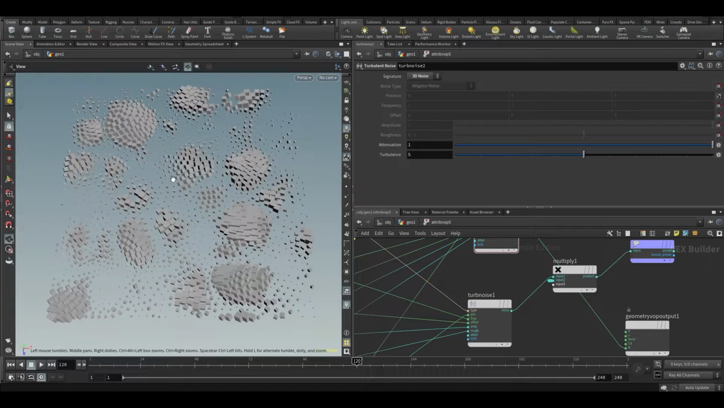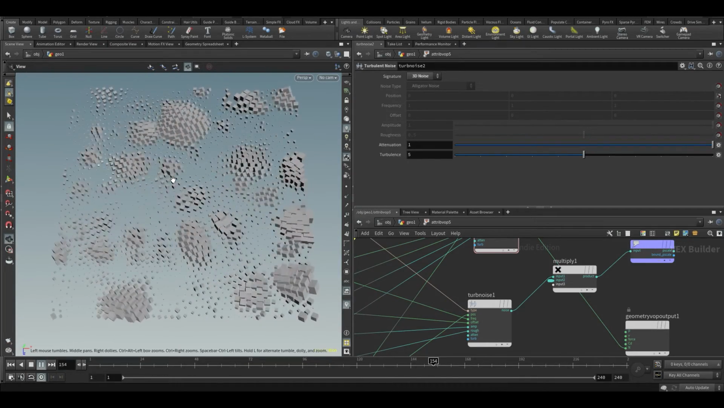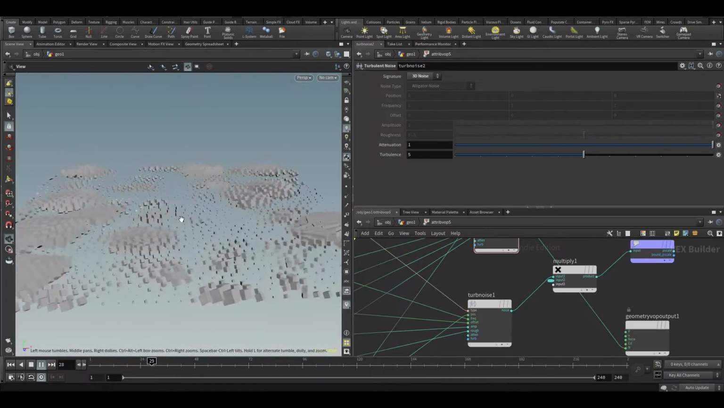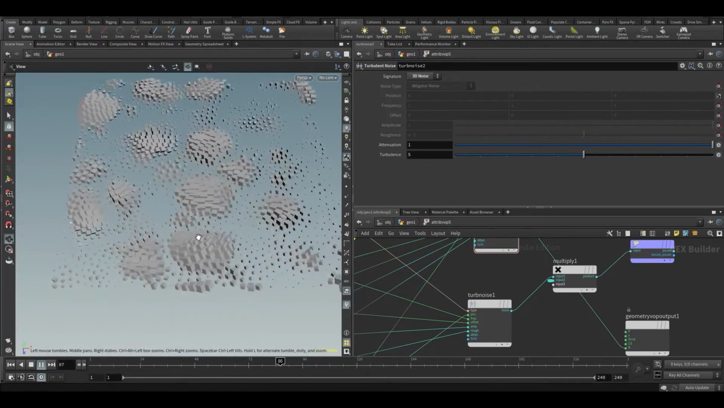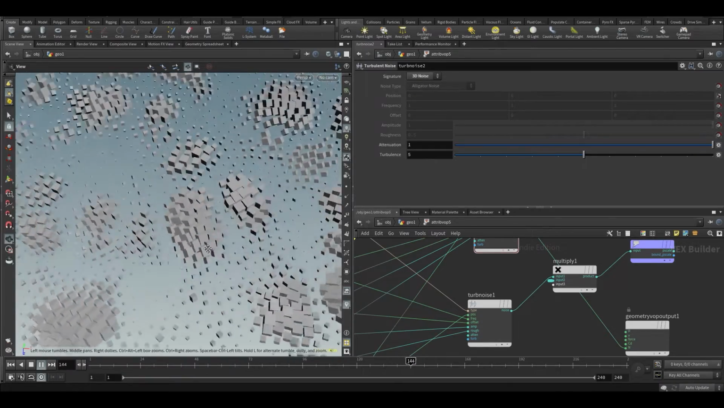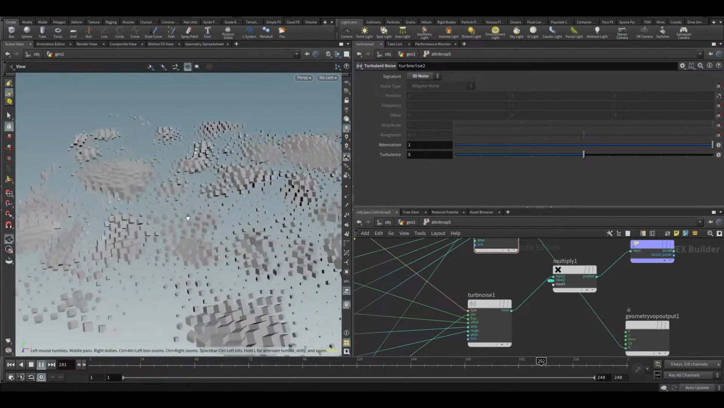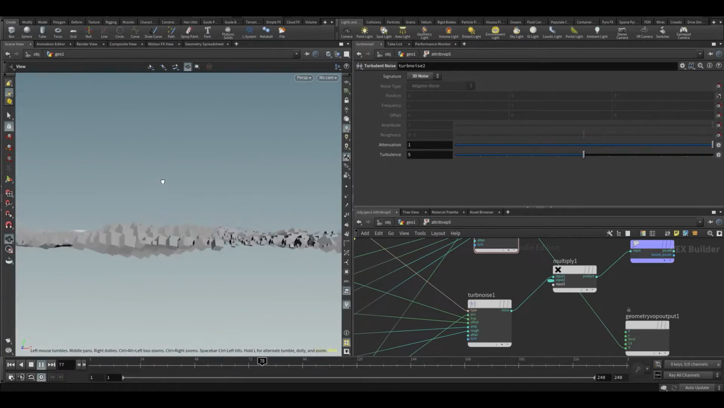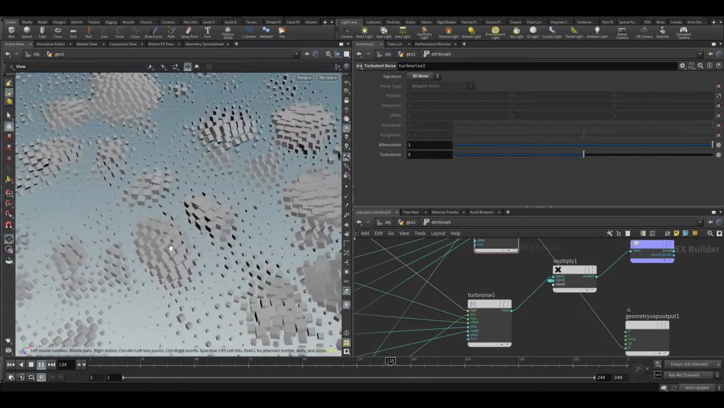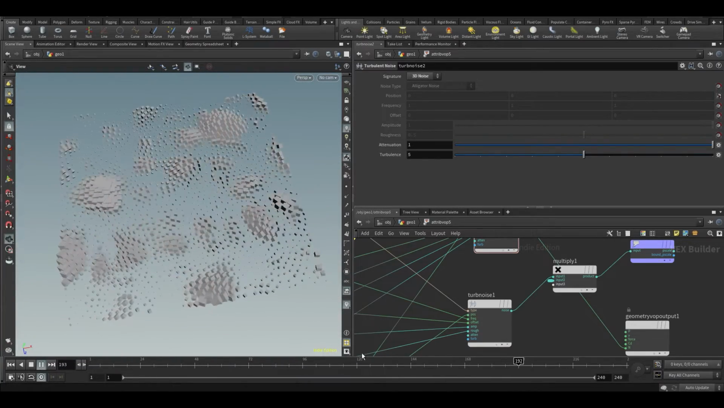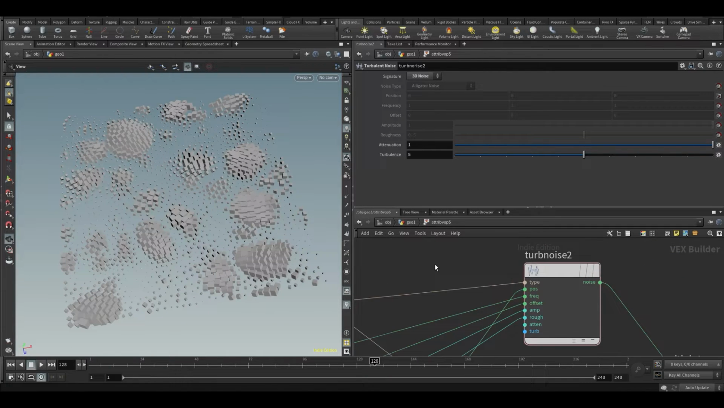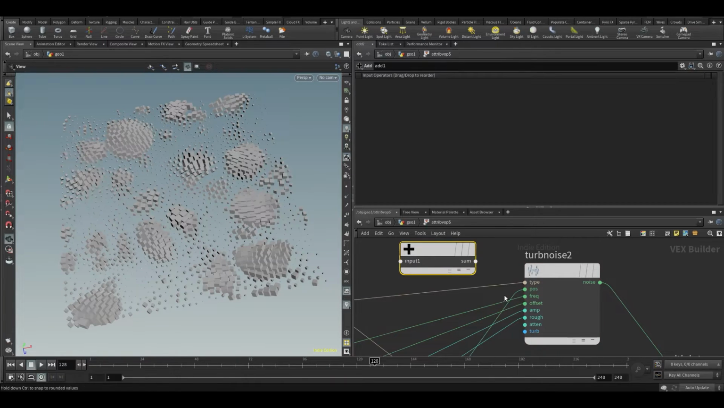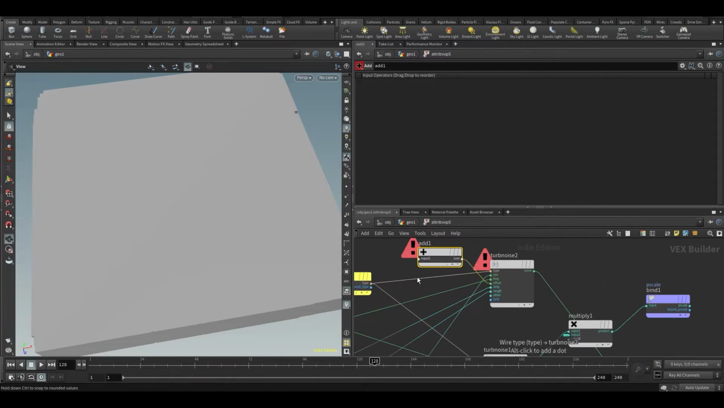Because remember before, when talking about attributes, we were using the normal to orient our copies. So now you can see they are randomly changing based on the noise. So that already looks a little bit more interesting. So we could do more stuff here. We could say we have the offset.